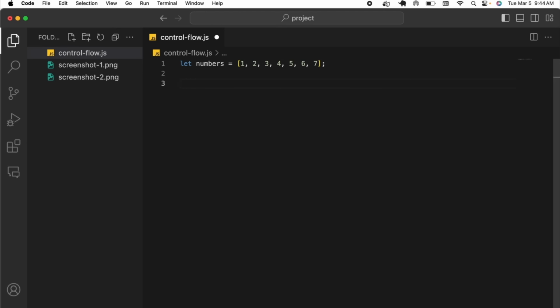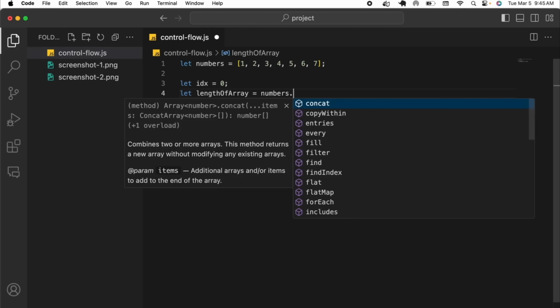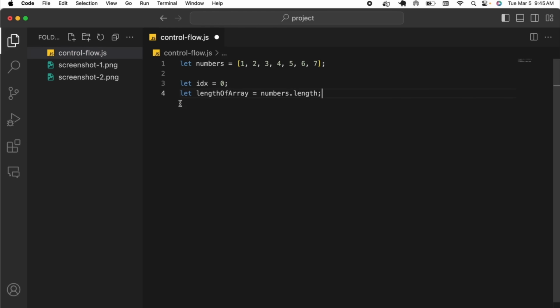Now I'll initialize this number to be the index of 0, because we know when we start counting these elements, we start counting from 0. So this element is at the 0th position, then the first position, second position, and so on. Then to determine the length of the array, I can say let length of array, and it'll be numbers, and arrays have a built-in property called length, so that can be stored here.